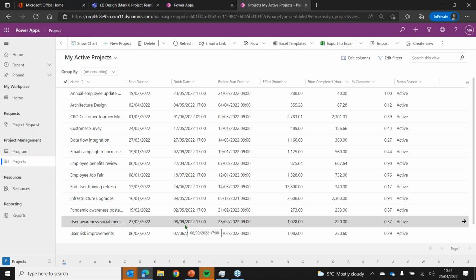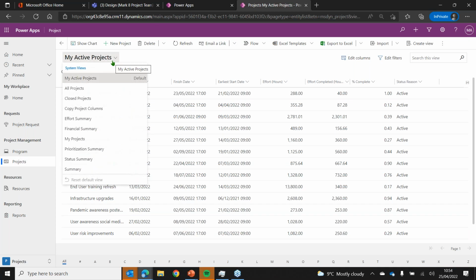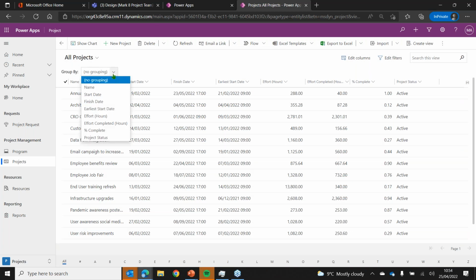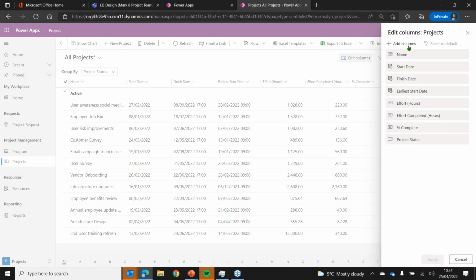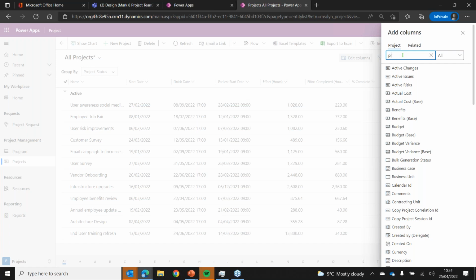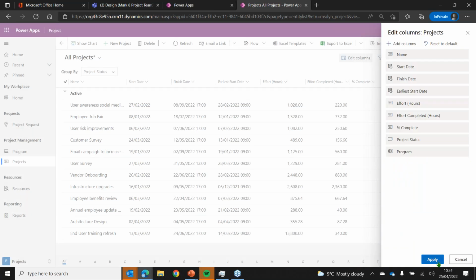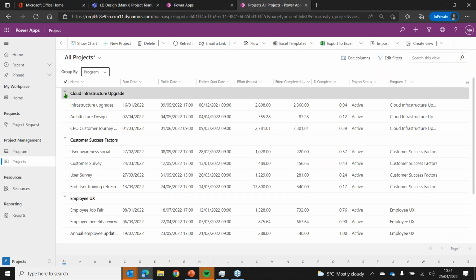And then we get to see our projects. So here's my projects. I see a list. These are my active projects. I'm actually logged in as an administrator, so I see everything. If I looked at all projects, maybe I want to group them by project status. I think these are all active. I'm going to add a different column. So you can see here, it's super easy for people to use. I'm going to add the program field there. I could have added it previously, but I wanted to show you how easy this is. So group by program. There you go.